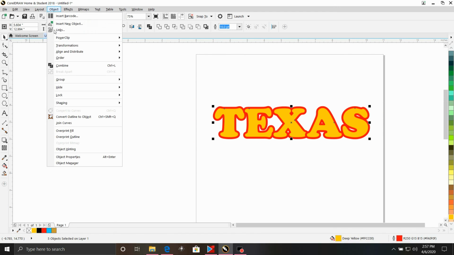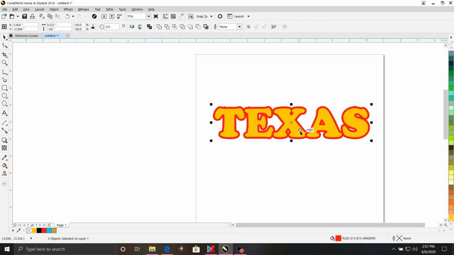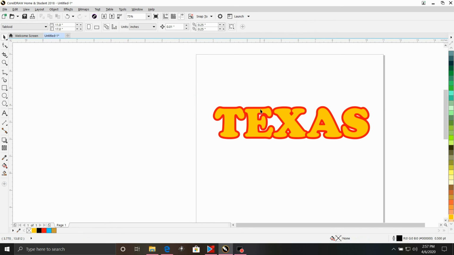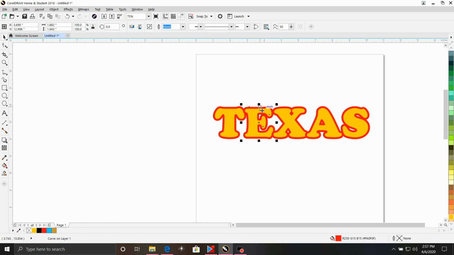Now I'm going to go ahead and select that again. Go back up here to object, convert outline to object. So now that red is a separate outline color.